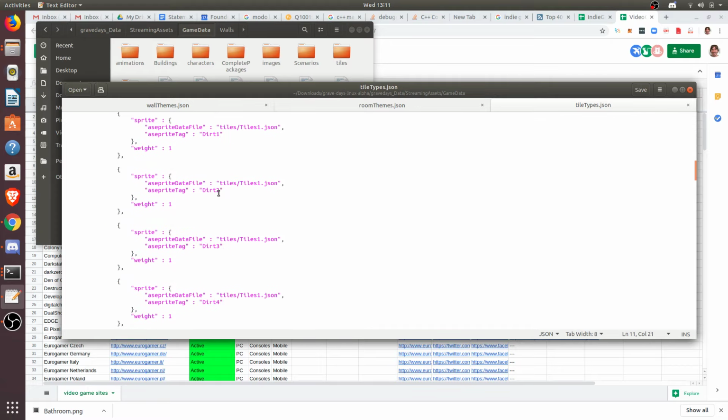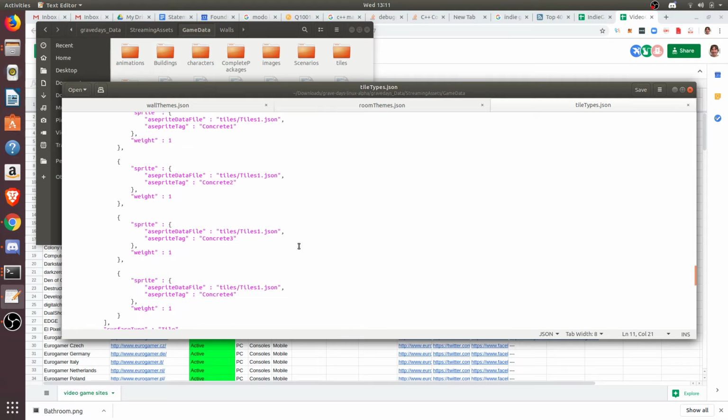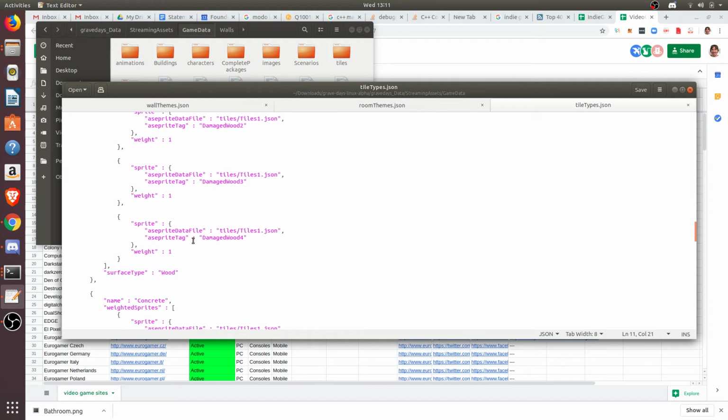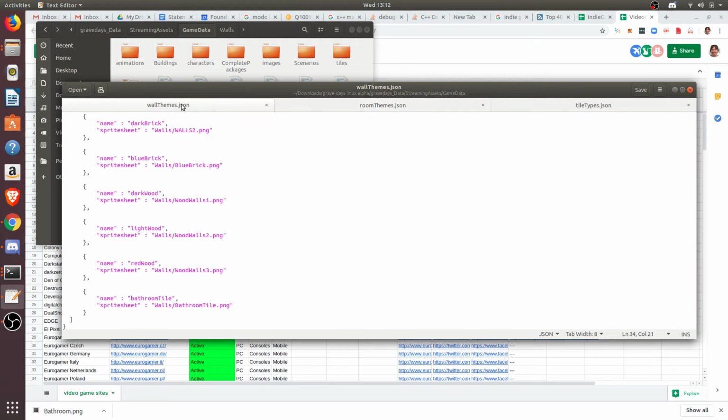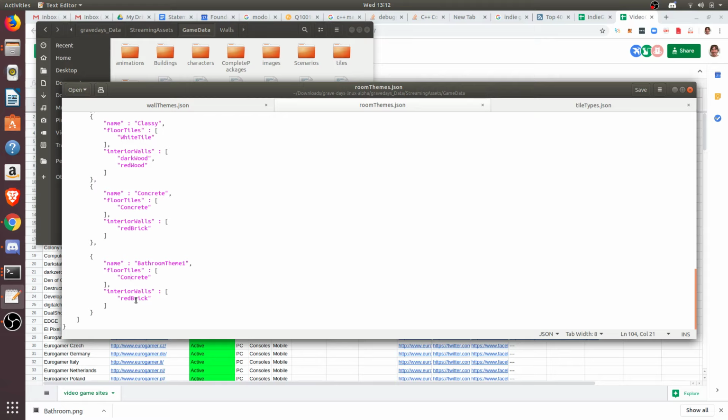For bathrooms we might want white tile. I'm not actually sure what this is. I guess we just have concrete. Whatever, I'm just going to take concrete. So in this new room theme I added, okay, we're already using concrete. And then the wall, actually see I'm not consistent with my capitalization either. Anyway, with the wall themes, I added this bathroom tiles. So that's one of the types of walls you can get. If you wanted to randomly choose, you could just as a list here add more, but for now I'm just going to stick with just this.